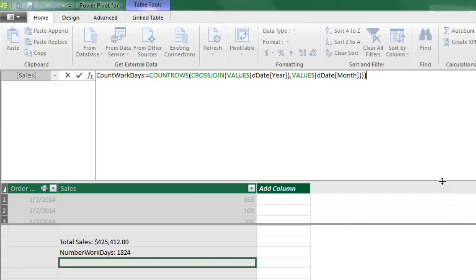That's that cross join. Close parentheses. When I hit Enter, 84 total. 7 years times 12, I think, is 84. Hard to do without Excel. But that's the grand total.